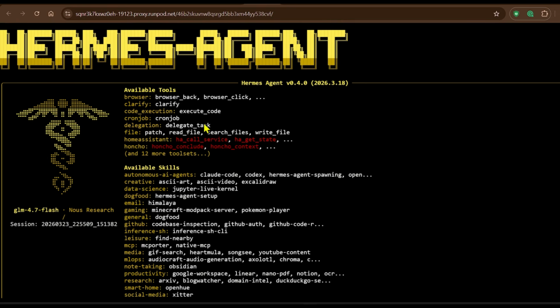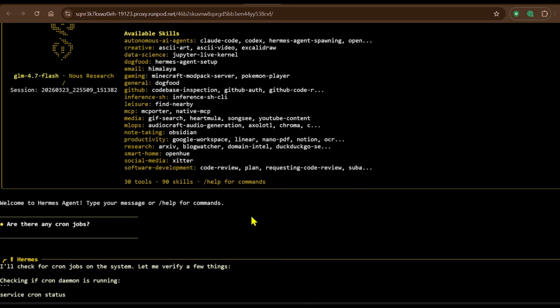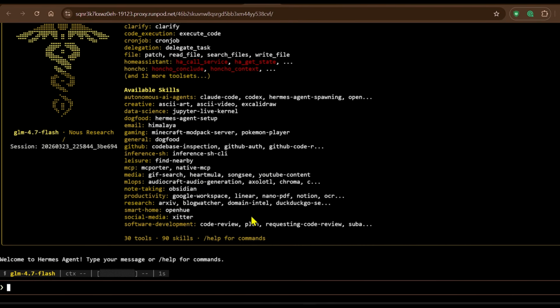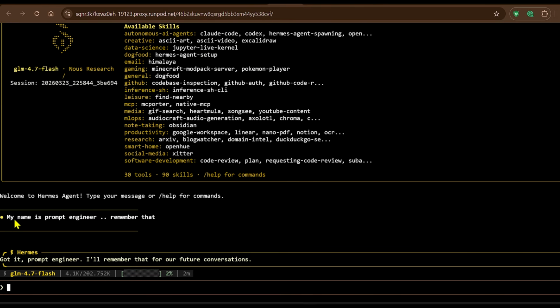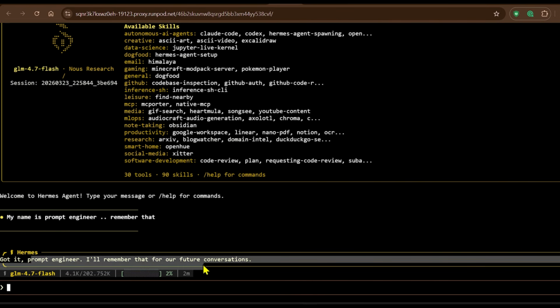So you can see all the other parameters. So browser, clarify, available skills. These are the different skills. 30 tools, 90 skills. So having said that, let's go ahead and start this up. So I'm gonna say Hermes, and this will start up my GLM 4.7 Flash. My name is Prompt Engineer, remember that. So you can see that I told it my name is Prompt Engineer, remember that. Got it, Prompt Engineer, I'll remember that in a future conversation.